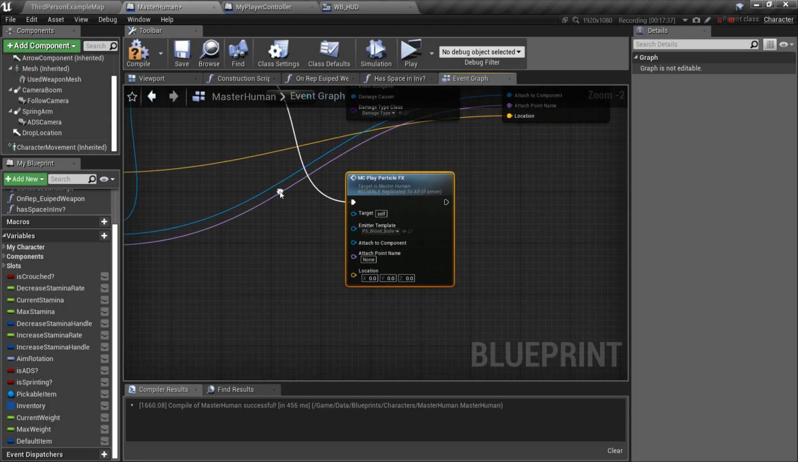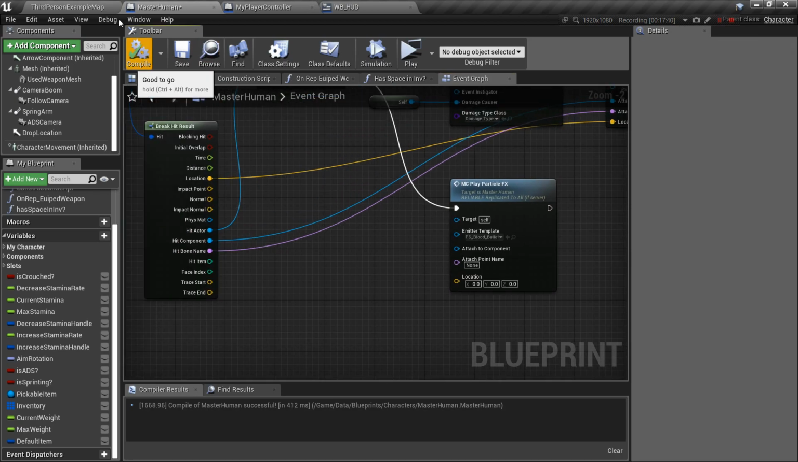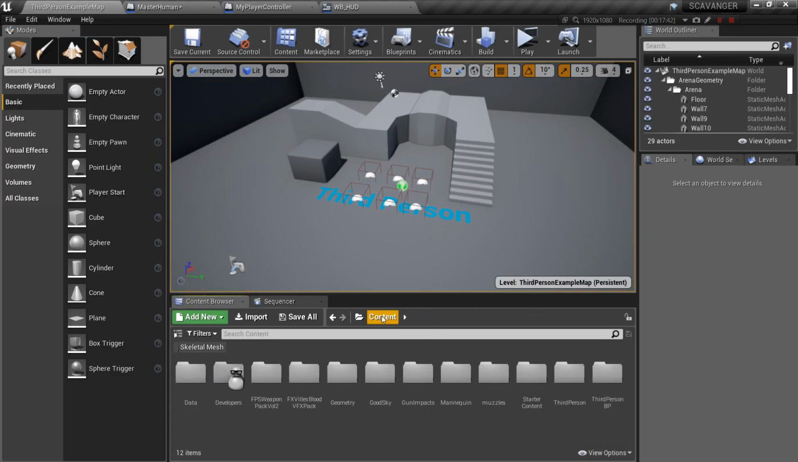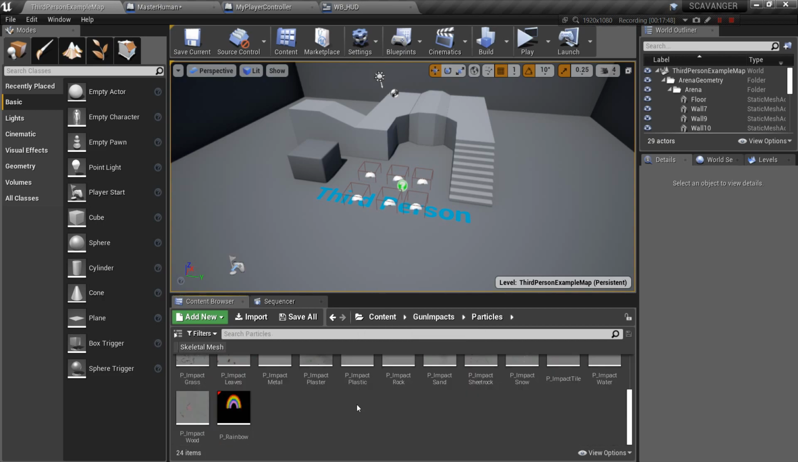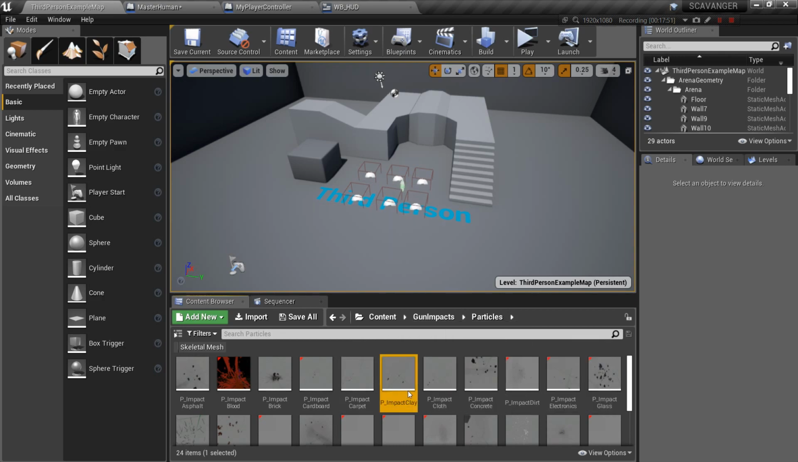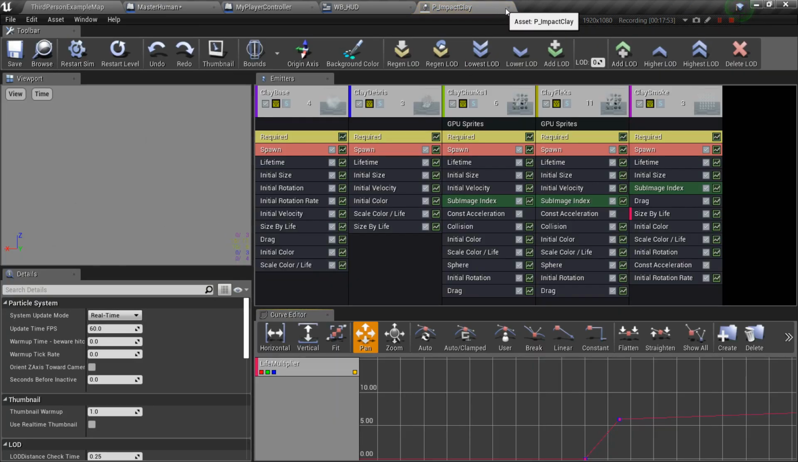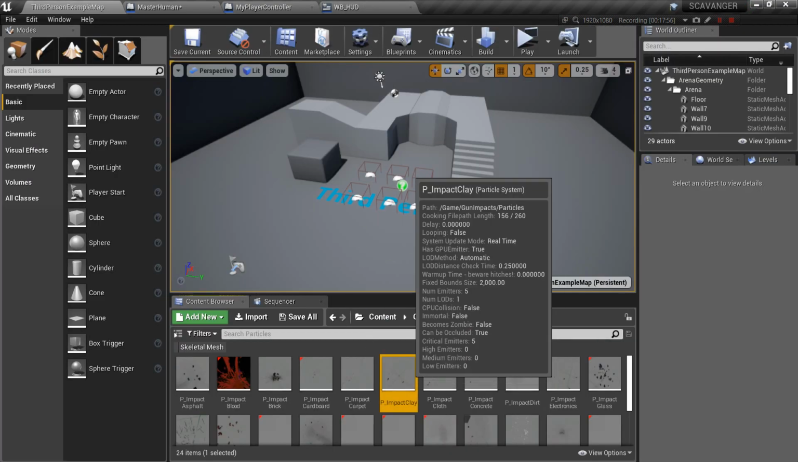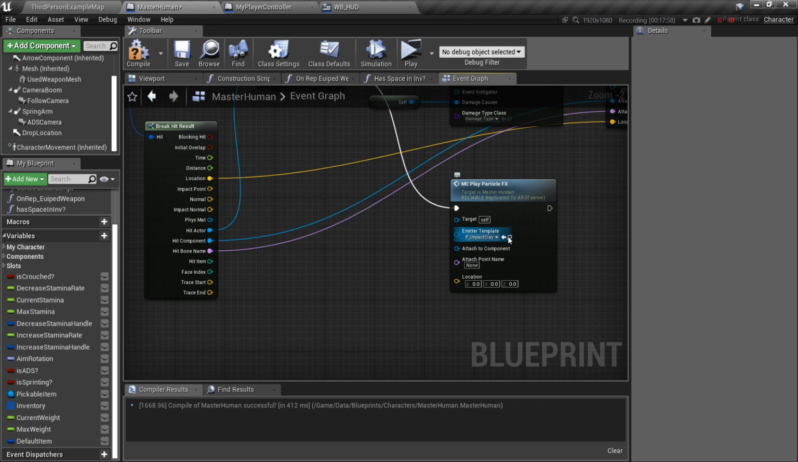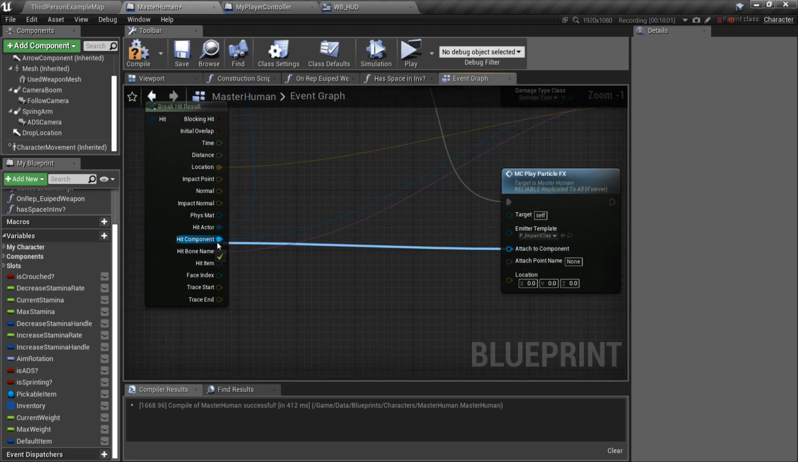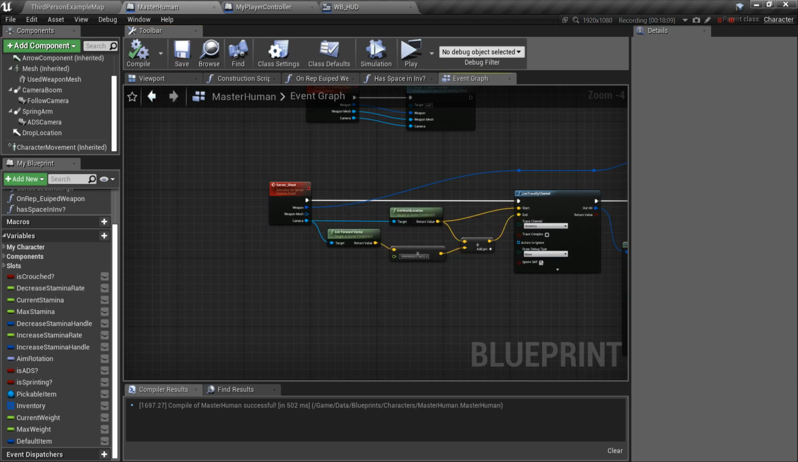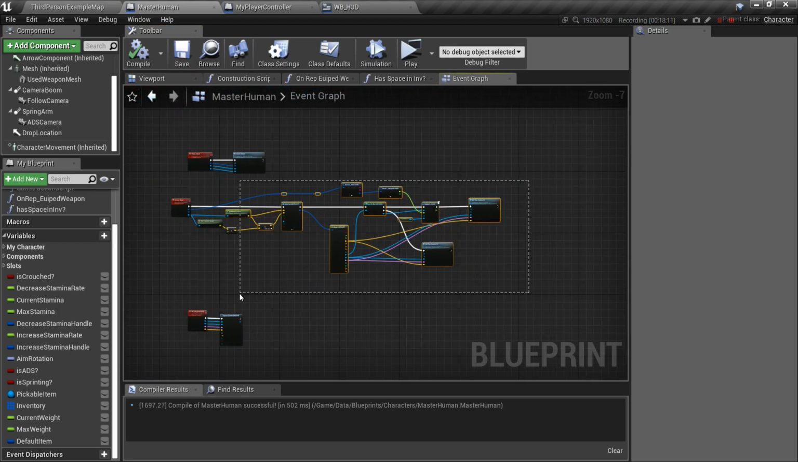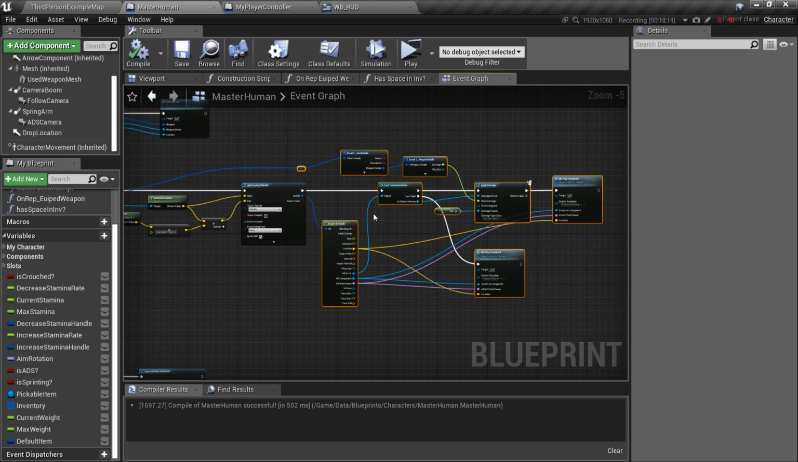one of these. And I also have something over here, which is gun impacts. This is also from the marketplace, but we can just call this impact clay or something. Yeah, that's fine. So I'm going to call this particle effect over here. The attached to component, bone name, and the location. And we also need that, I forgot, let's get some space after this.